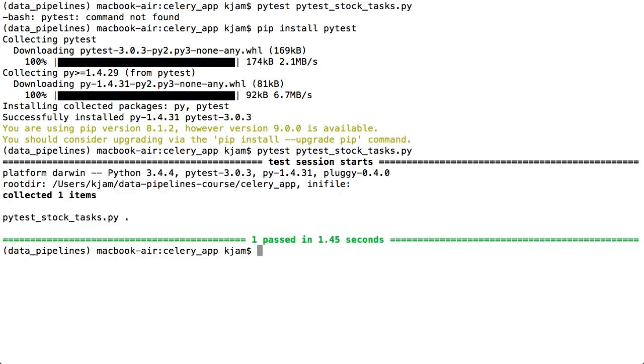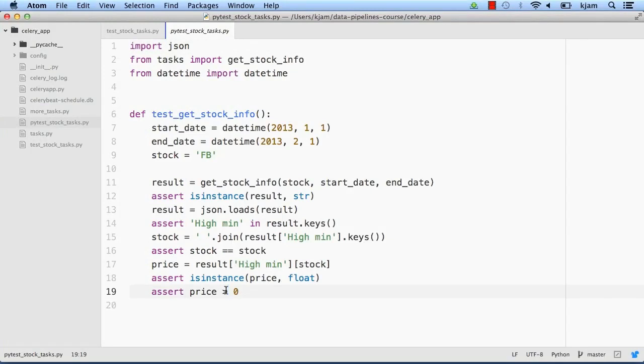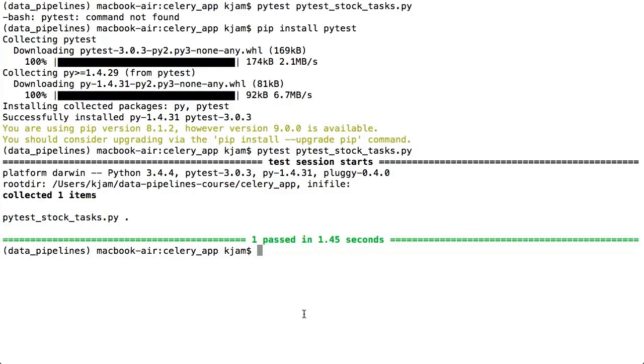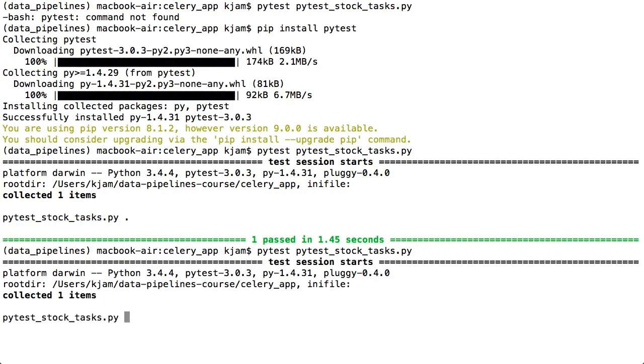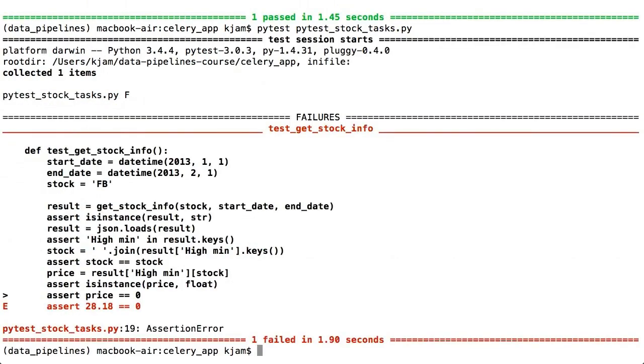And so we can see that it collected one test. We can see where it collected it because it's going to look for tests anywhere. This dot represents the one test that passed, and it passed in a little bit over 1 second. So if we take a look and again break our test, this time I'll say price is equal to 0, and we run it again, we see that instead of the dot here, we get an F. That's for fail. So PyTest will keep running other tests in case we want to test the complete suite and we just want to see all the failures at the end.